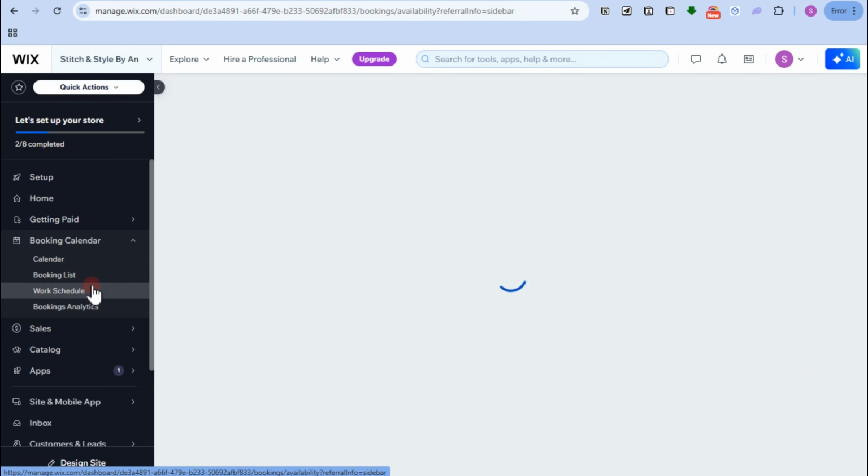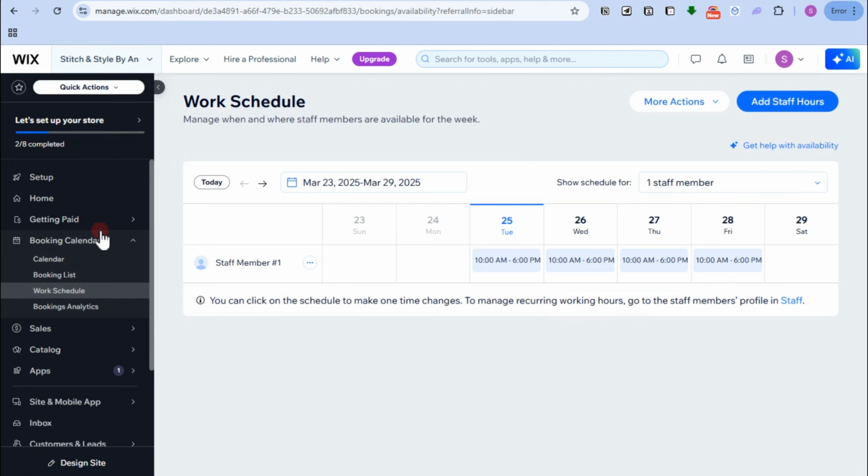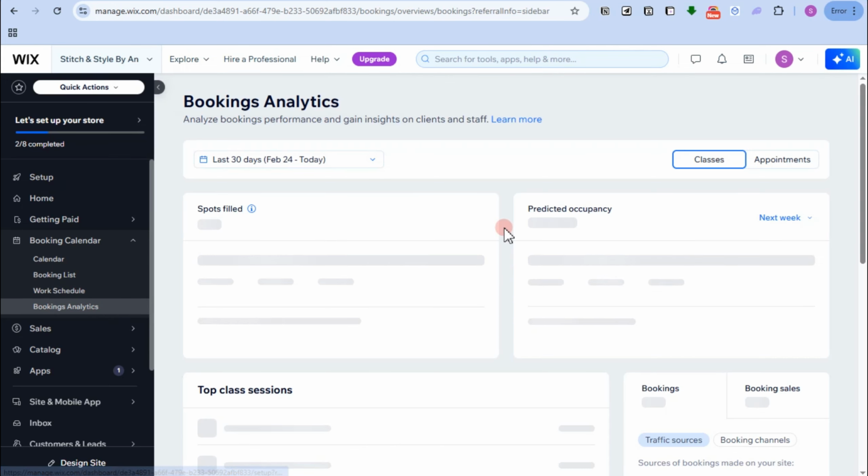Work schedule. You can also set up work schedule right here. You can see this under booking calendar, everything like what I've said, upcoming events, upcoming work or projects, you see it right here. Also, you can see this booking analytics.